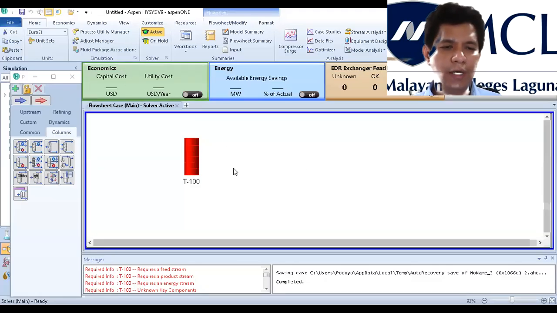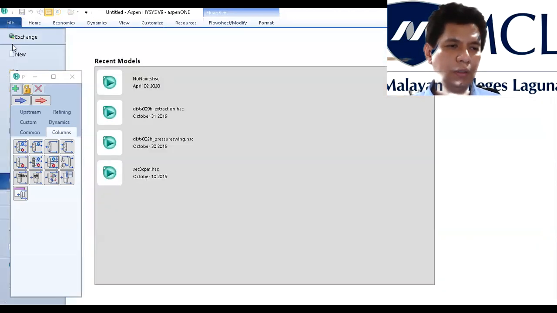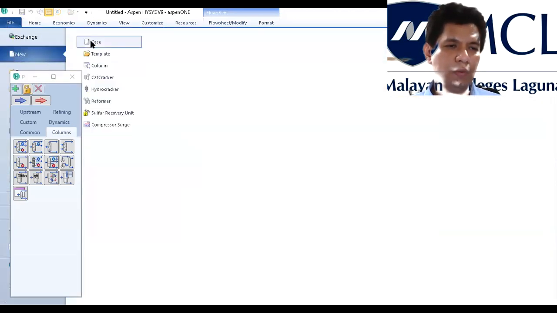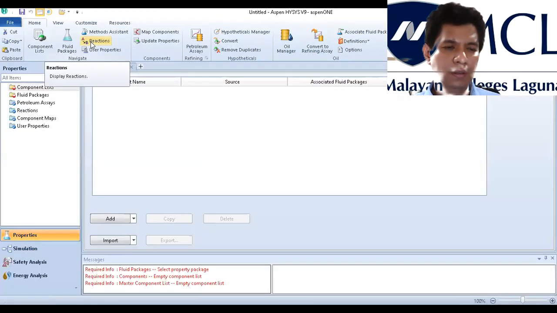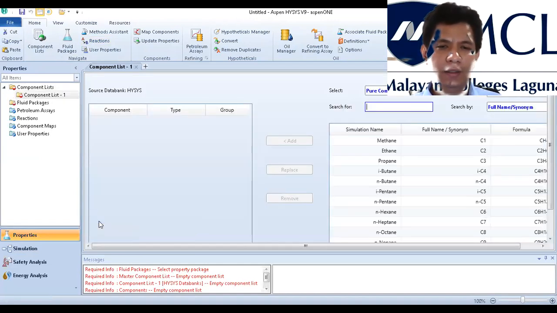Okay, we're now on the Aspen Hysys window. What I'm going to do is open a new case. So let's generally start with that. Let's open a new case. As you can see, the first part of an Aspen Hysys simulation is to add components. So we're going to add ethane and ethylene.